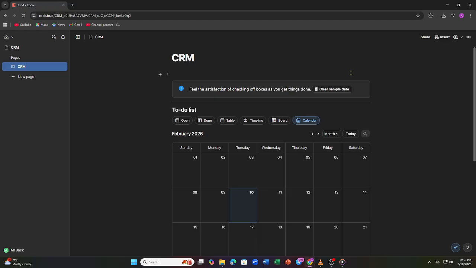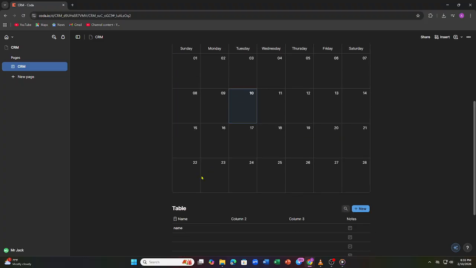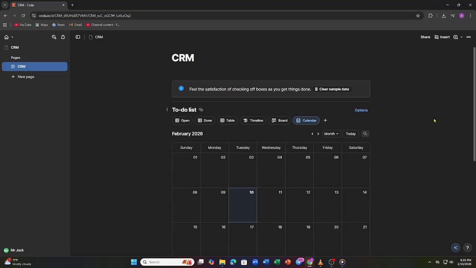Views are dynamic, so any changes in one view automatically update in all others. This means your team can collaborate efficiently, track progress in real time, and avoid duplicate data.